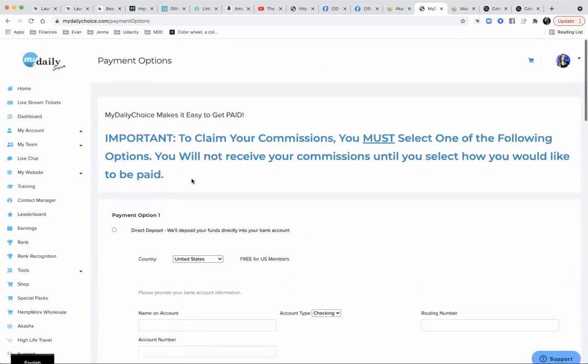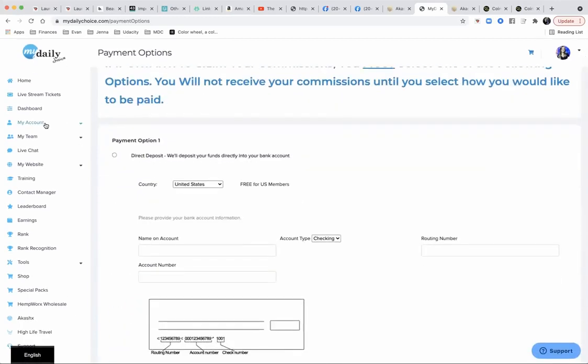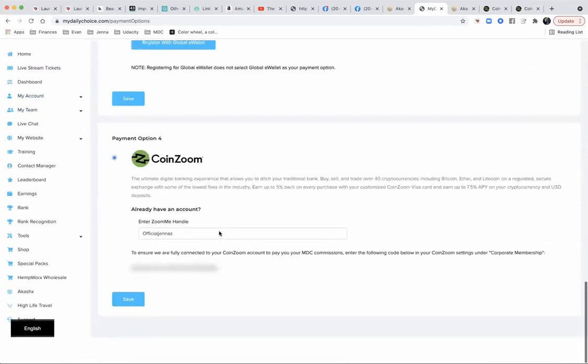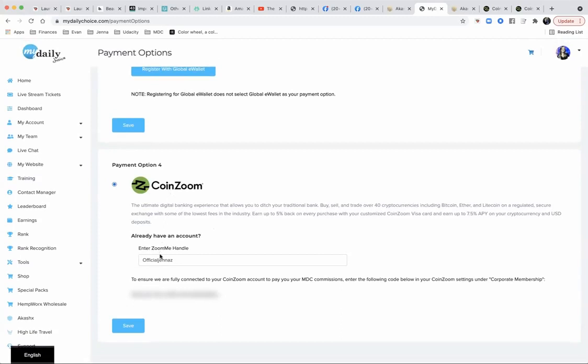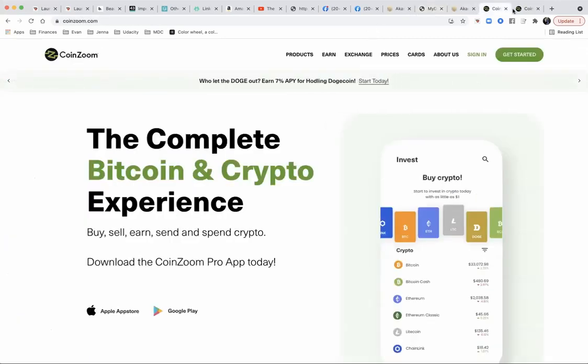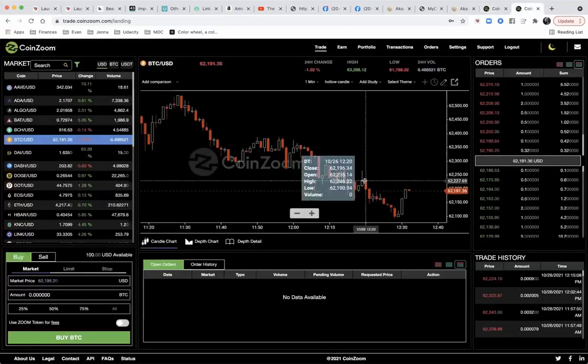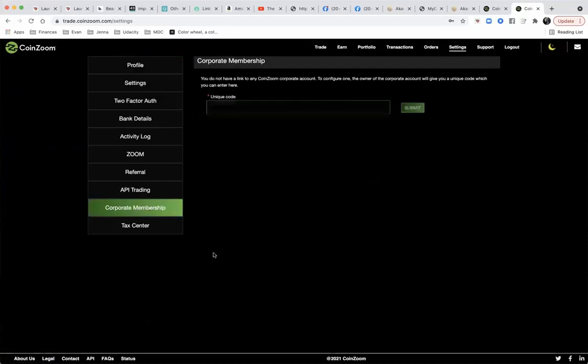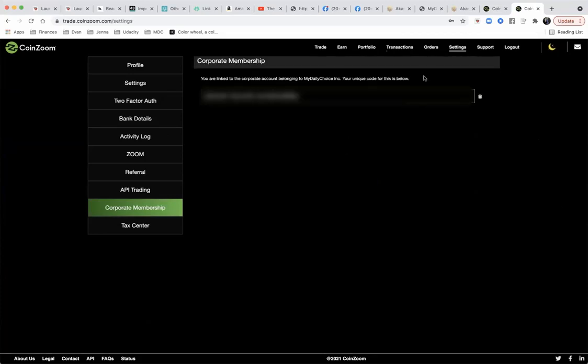So I changed my payment options here. How I got here is I went to my account, then to payment options right here in the back office. Scrolling all the way to CoinZoom, I put in my Zoom handle here and it gives you this code. You copy that code and then you log in, you go to coinzoom.com on desktop, it has to be on desktop, and then you end up here. Then you go to settings, corporate membership, you put your code in there and hit submit. Boom. So now I'm linked up.